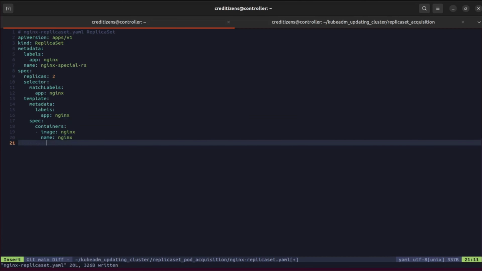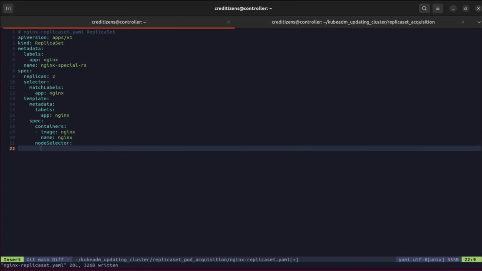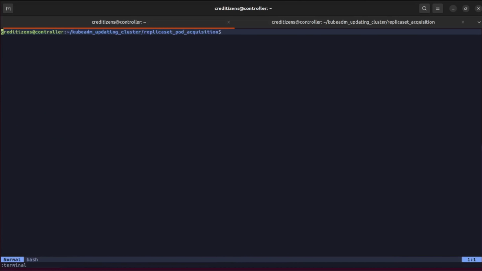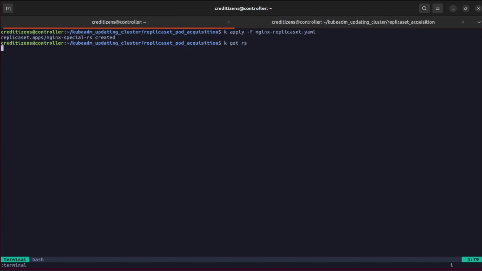So it has a selector match label app Nginx. For this ReplicaSet, we're also going to use the node selector so that we can put it in the node which has the label location Jigoka. In terms of namespace, we're just working on the default namespace, because the concept we're working on is just to show what's going to happen.